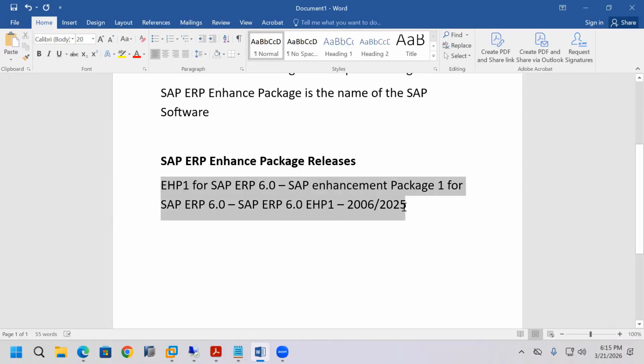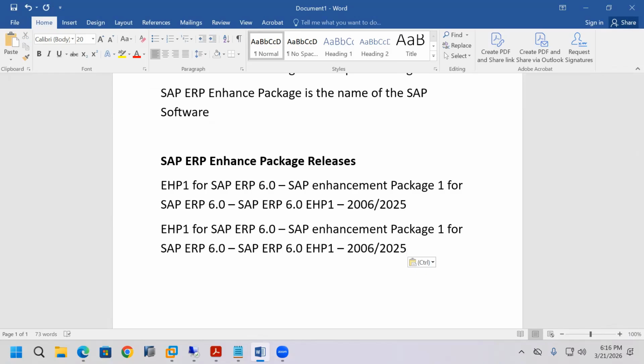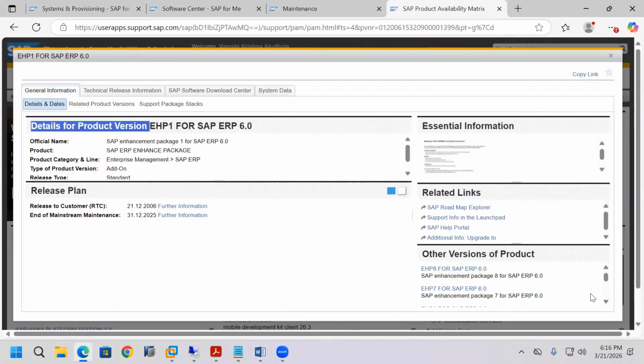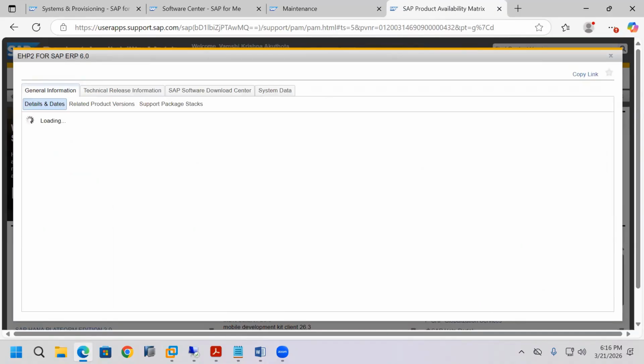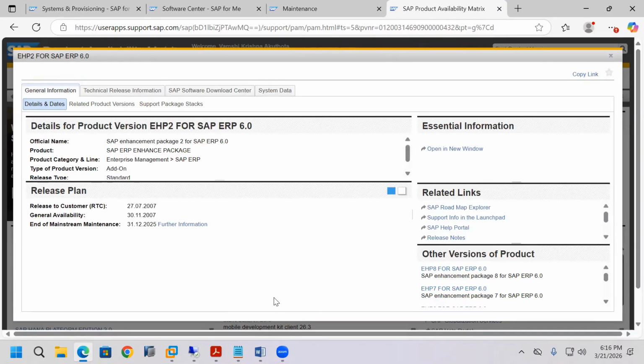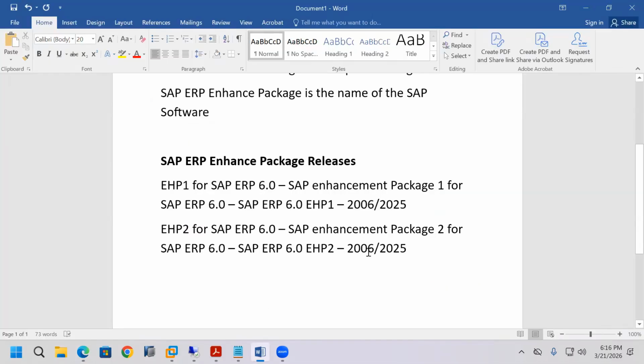Next, which version did they release? EHP 2, Enhancement Package 2, SAP ERP 6.0 EHP 2. In which year was it released? In 2007. This one also is dead.